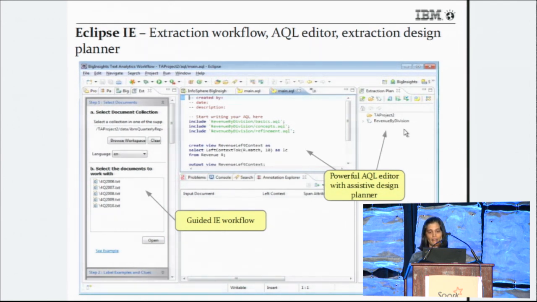And we also have the extraction plan, which is nothing but the design view of the pattern that you're building. So in this example, we have some fourth quarter revenue earnings documents where you're looking to extract the revenue for certain divisions in IBM. So you would start to write the AQL for that pattern here.